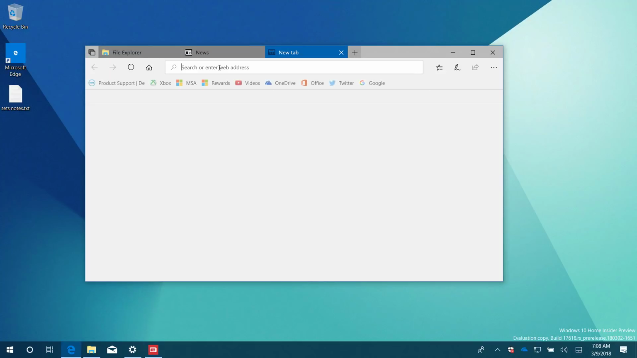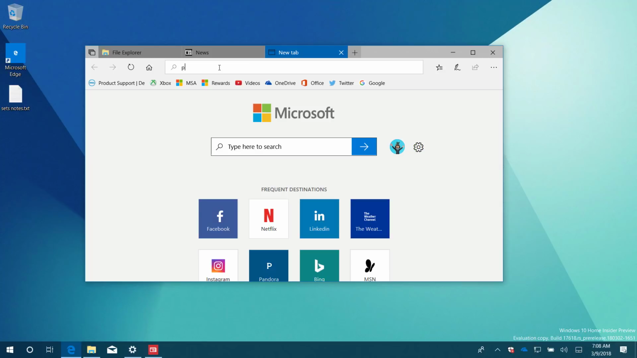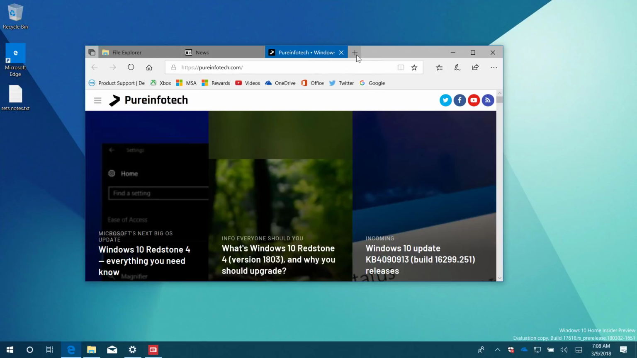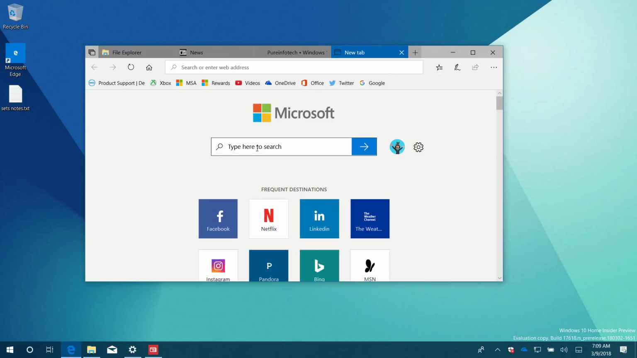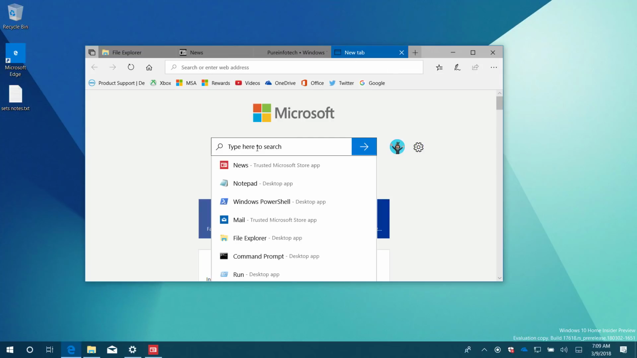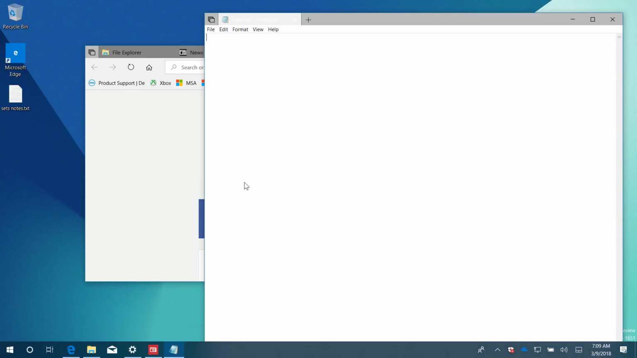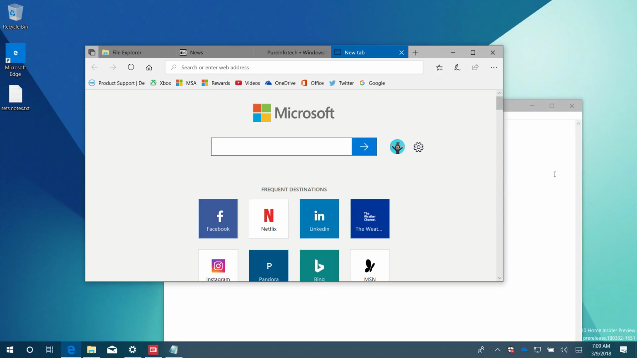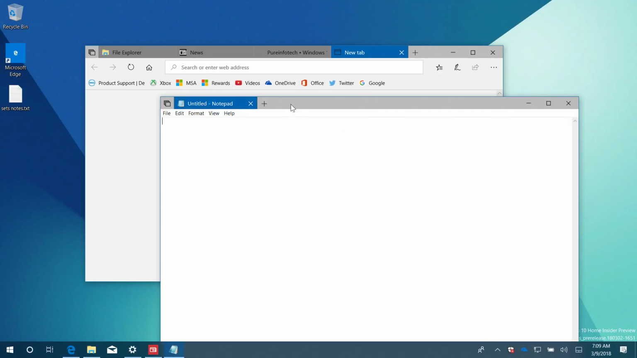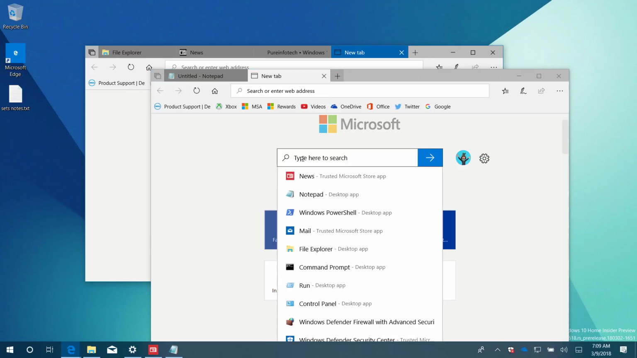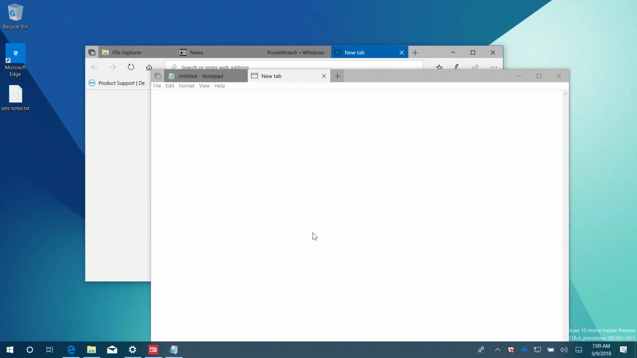You can also open web pages. So let me just go to the website, and you can also open other desktop applications such as Notepad, PowerShell, and Command Prompt. But at this time, these apps will open in their own tab and not in the same group of tabs. However, if you want to open Microsoft Store apps, they will open next to other open tabs.